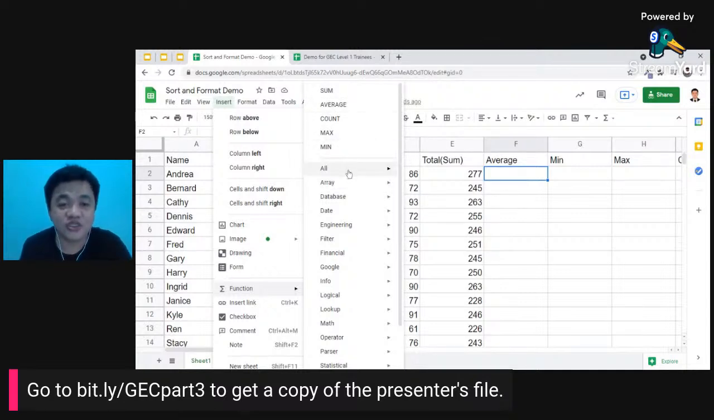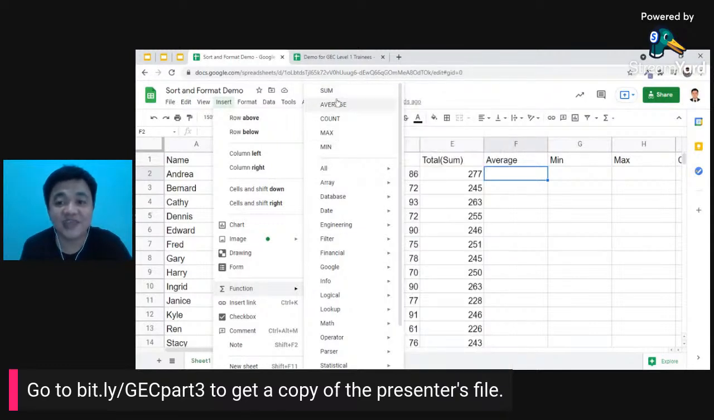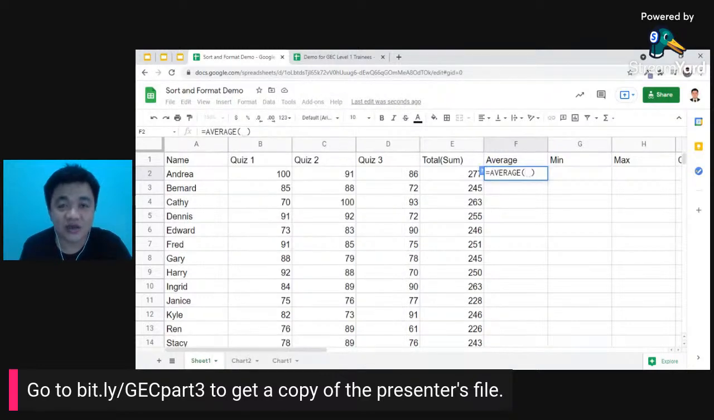You also have other options for the functions. Here we have different categories, but for our demonstration today, let's just make use of these five. For average, let's just select average, and then the function name will appear automatically. What we just have to do is supply the data. We can type in the data, or you can simply click, hold your mouse, and drag it to the last cell. At this point, we can see that it's from B2 to D2, which means C2 will be included. I am going to hit enter on my keyboard.